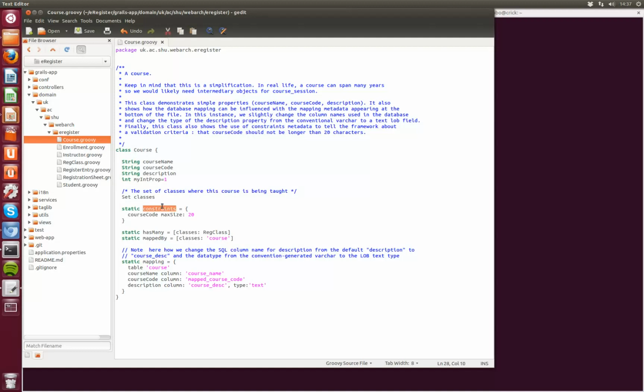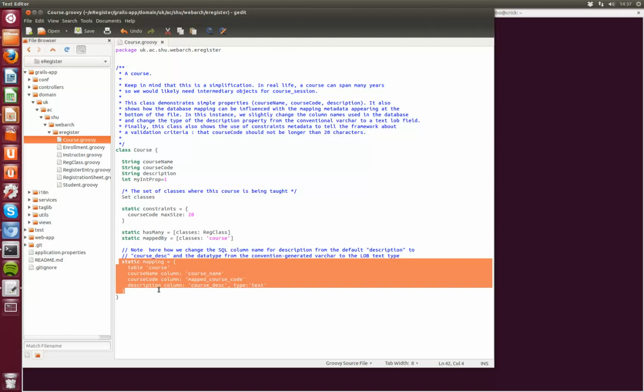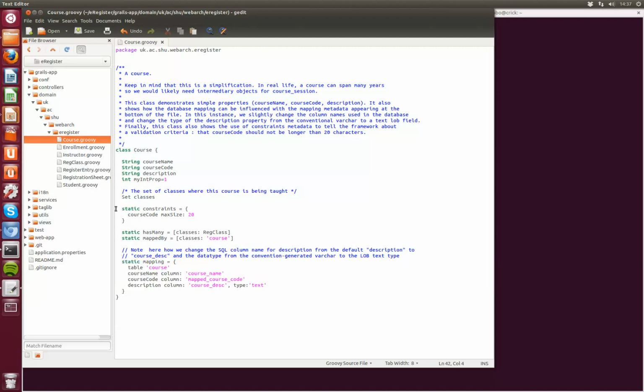I've used the constraints to say that course code has a max size of 20. Now, there's a constraints block here. There's also a mapping block here. The difference between the two is that constraints are often used at runtime. For example, when we generate forms, the framework can auto-generate verification and validation rules for us. That's what the constraints are used for. They're often fed back to the user as you can't save this record because you don't meet the constraints.